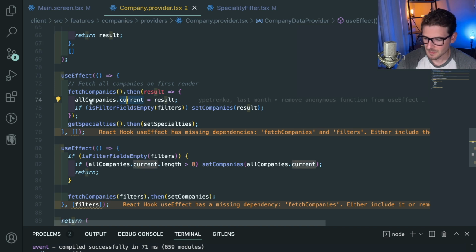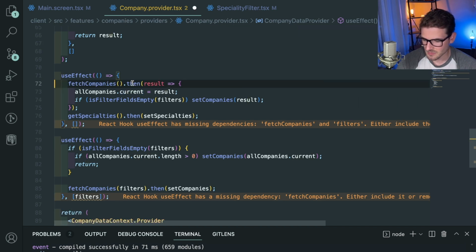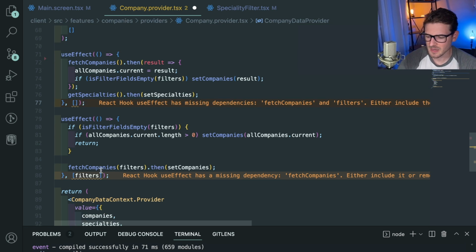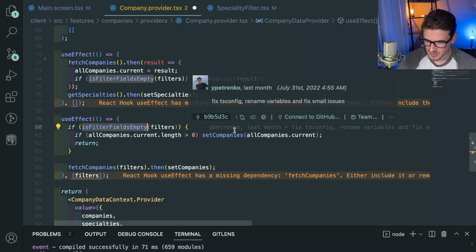So we could potentially clean some of this stuff up, but I think it's fine. When the provider first mounts, he fetches the companies and the specialties. And then finally, he has this other thing where when you start typing into the filter, we filter. What is he doing here?